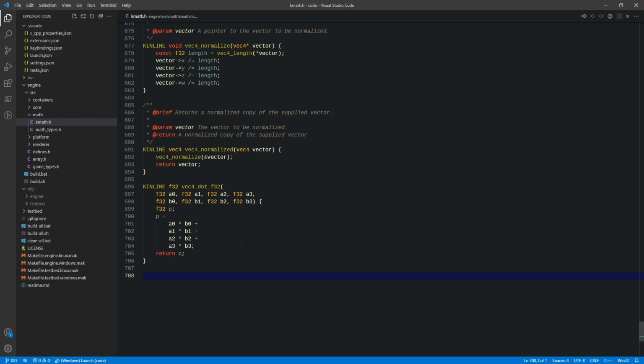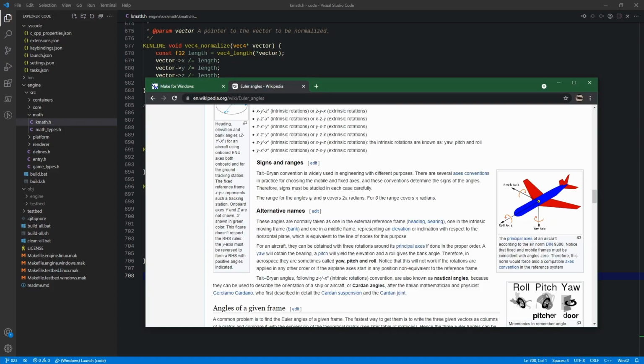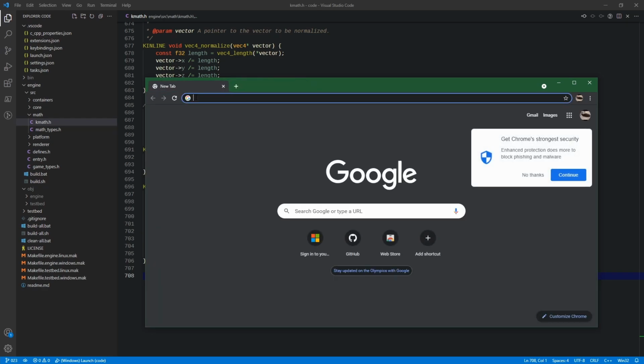Okay, so before we jump into the actual code here, we need to take a step back and talk about this last type that I just mentioned that I haven't really discussed up to this point. So we've talked about vectors, we've talked about quaternions, and we've talked about Euler angles and directions, all that kind of stuff, right?